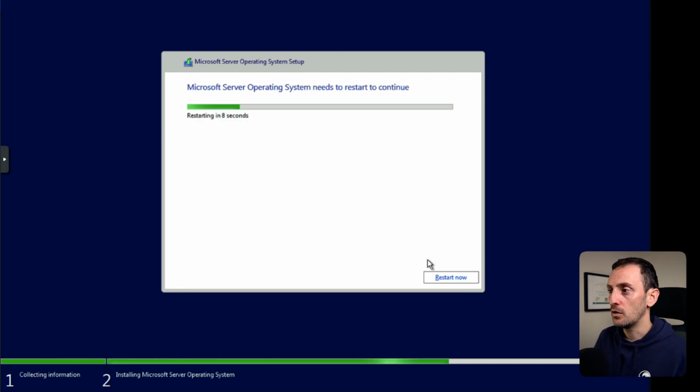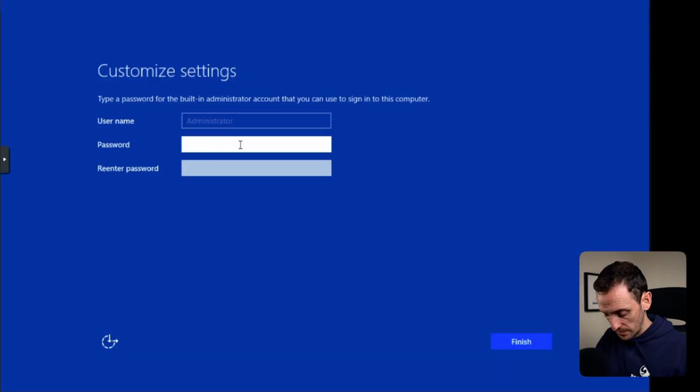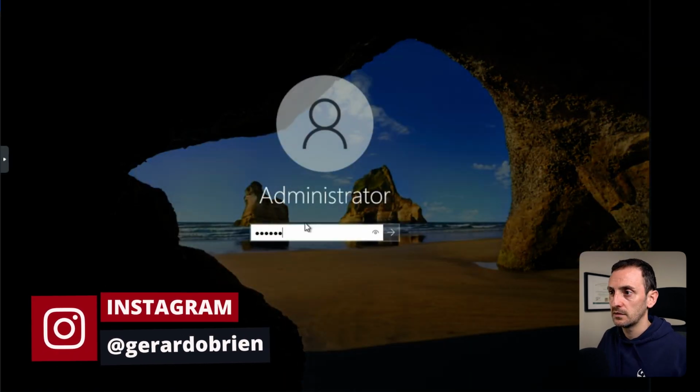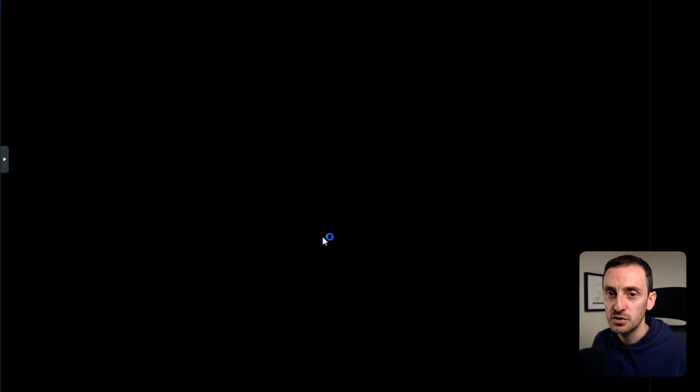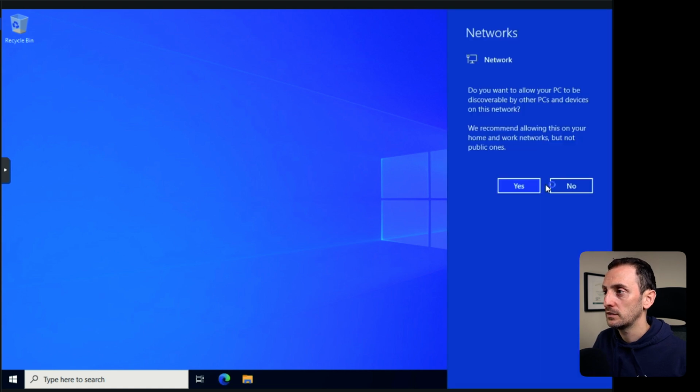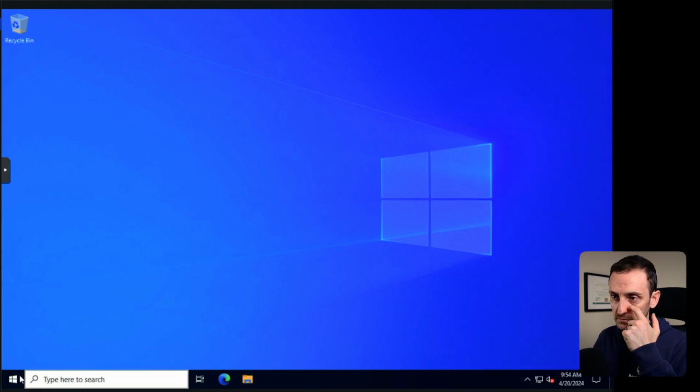Okay, that didn't take too long, so let's click on restart. Okay, let's set the admin password and let's log in. Ideally, we should have received an IP address from the firewall in the 10.10.20 range. Let's just see if that's worked. Yes.